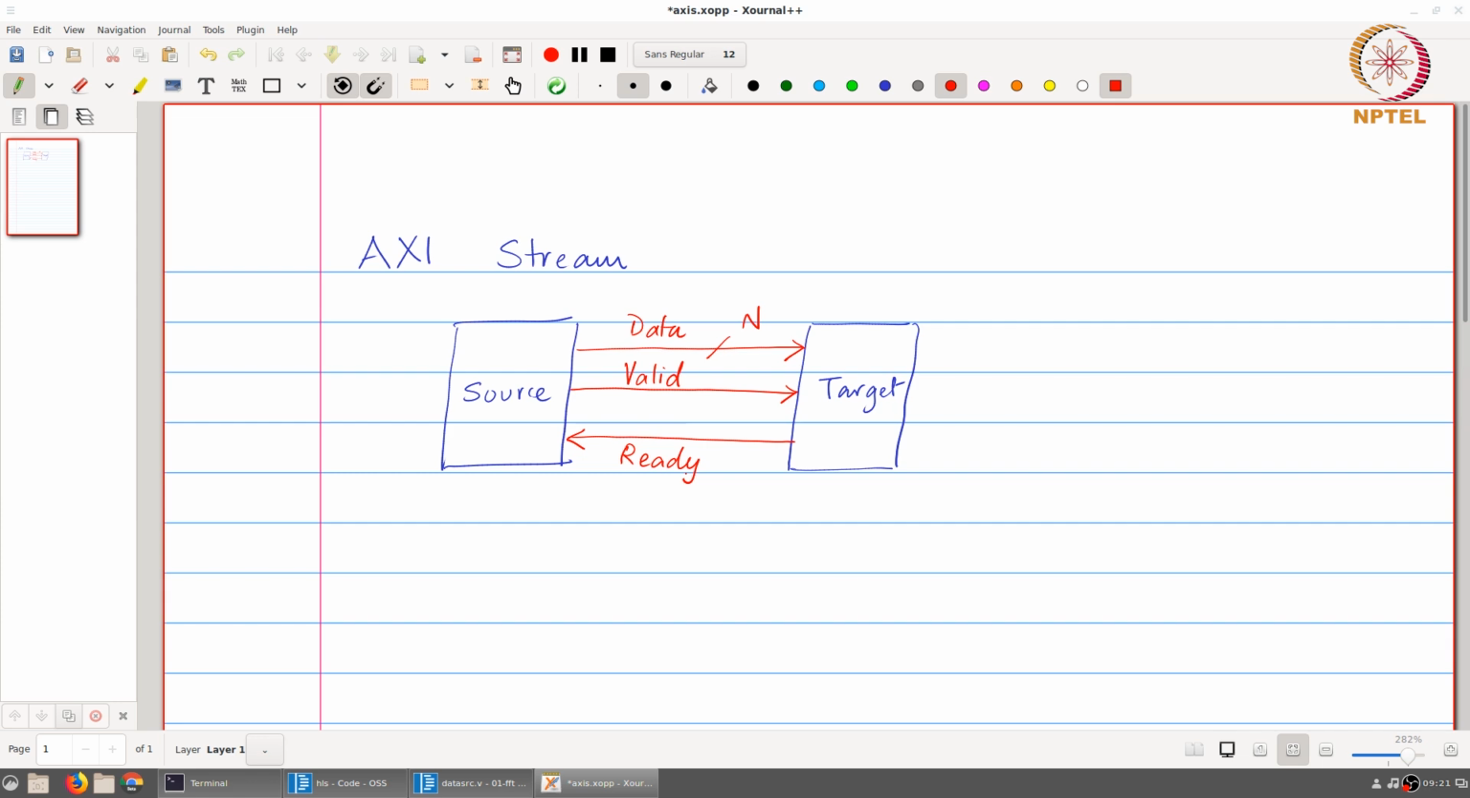When both these conditions are satisfied, that is the source data is valid and the target is ready to accept data, one piece of information is transferred from the source to the target. In the next clock cycle, assuming that both valid and ready are still high, another piece of data will be transferred. So it's up to the source to make sure that on every clock cycle, it updates the data present on the data bus. If by any chance it does not have appropriate data, then it has to make the valid signal low. Similarly, if the target is not ready to accept data, it should make the ready signal low from its side.